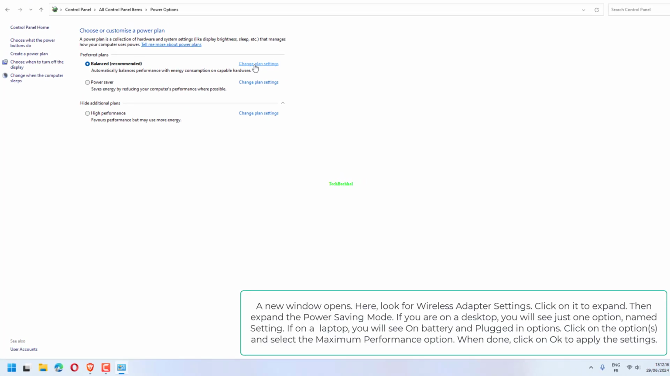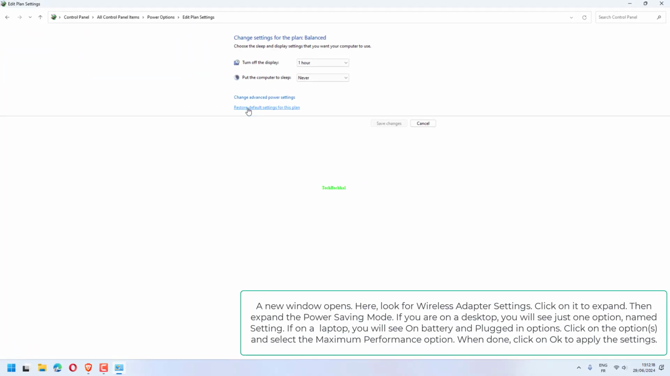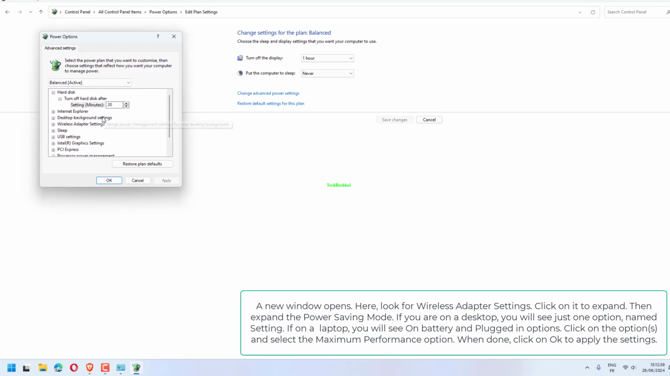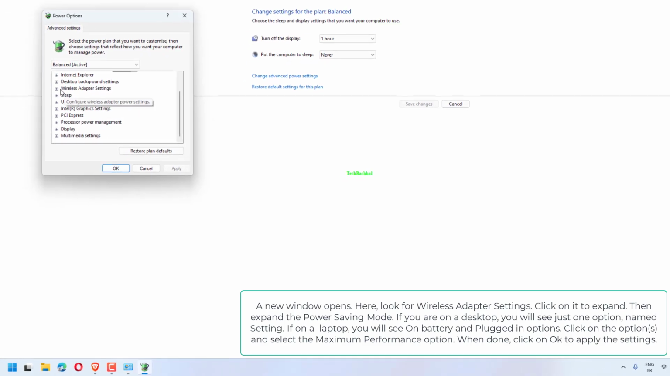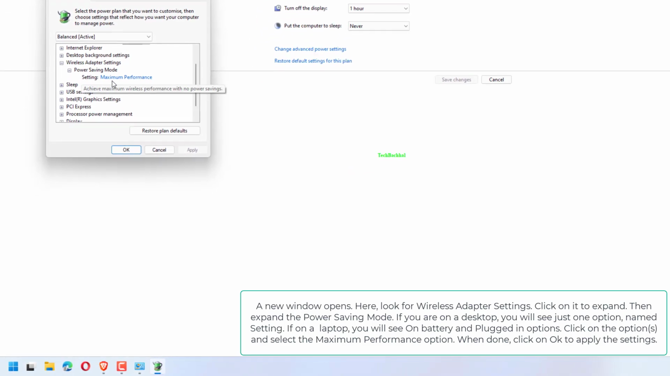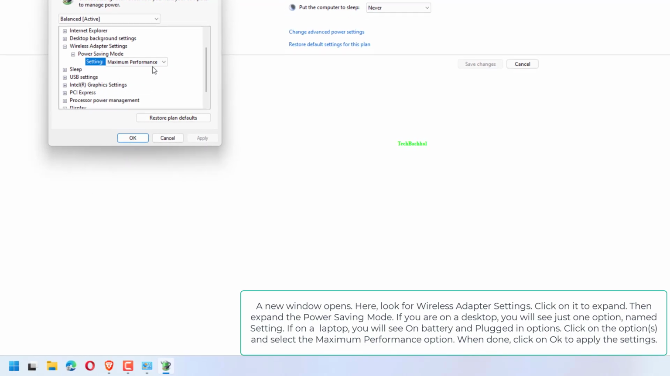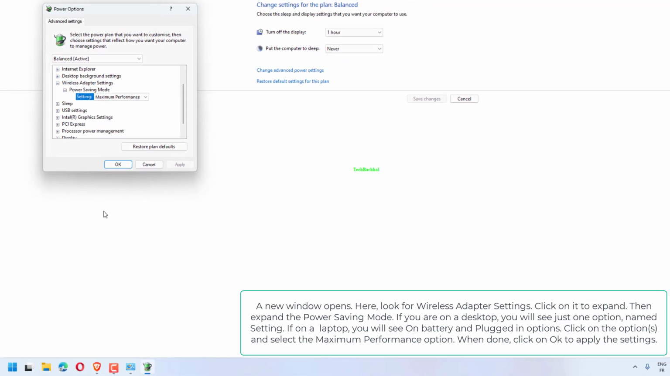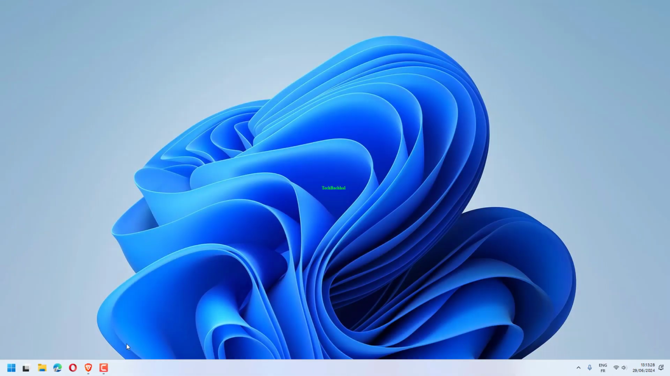A new window opens. Here, look for Wireless Adapter Settings. Click on it to expand. Then expand Power Saving Mode. If you are on a desktop, you will see just one option, named Setting. If on a laptop, you will see On Battery and Plugged In options. Click on the option and select the Maximum Performance option. When done, click on OK to apply the settings.